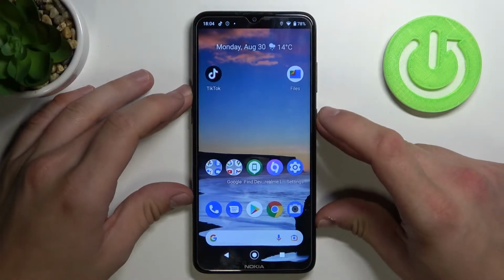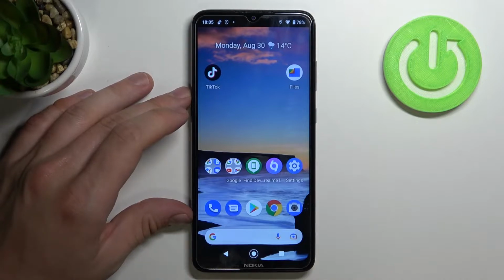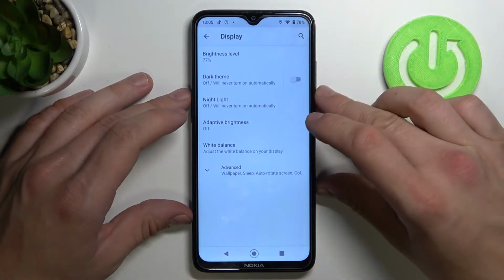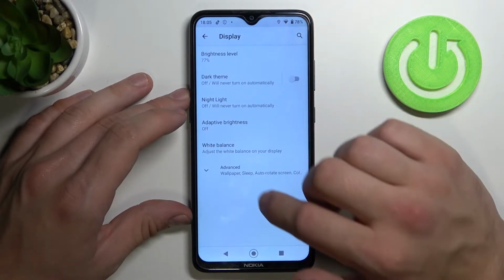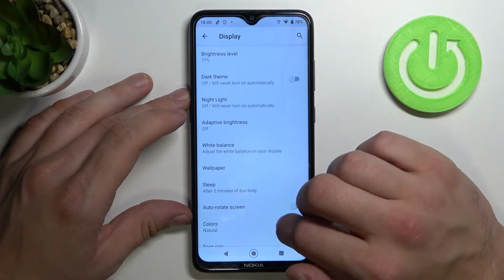Hello, in front of me I've got NOKIA G10. Today I'll show you how to find and manage display settings. So let's open settings firstly, tap on display and tap on advanced. Now we've got full list of our display settings.